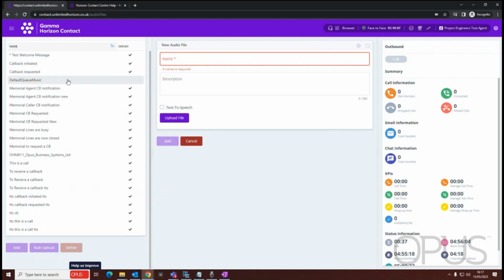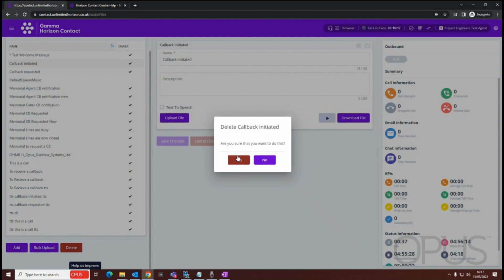If you no longer want a message on the system, all you need to do is find that message and then select delete, and that'll just pop up a little splash screen saying, are you sure you want to delete that message? And you can just say, yes, I want to delete that message.